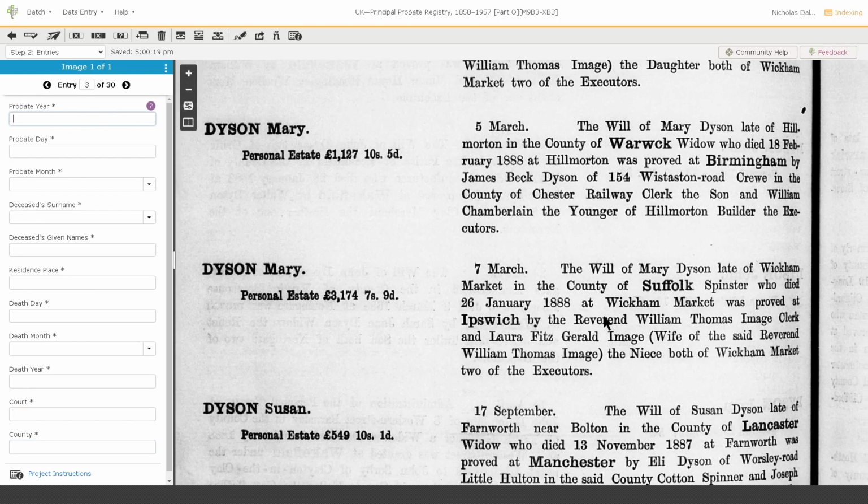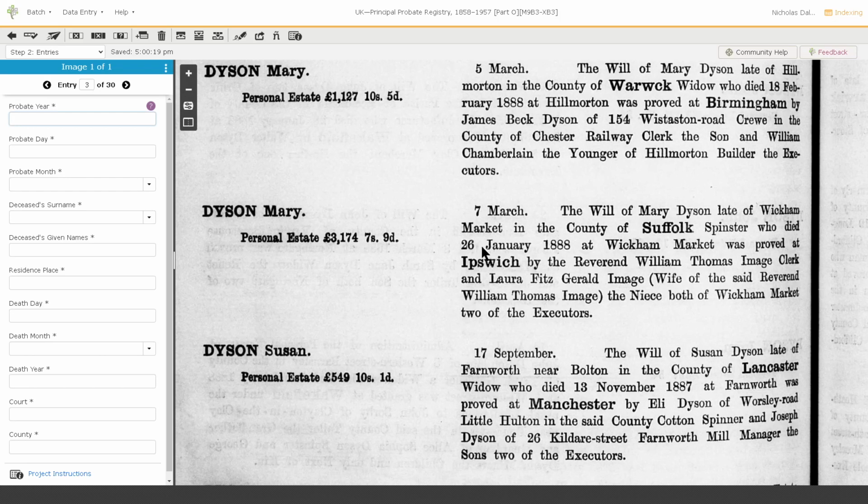And I'm going to move this up so I can stay organized here. And we're going to do probate year 1888 from the top of the document. Probate day is the 5th, and then it's March. And surname is Dyson. And Mary. And let's see. Late of Hill Morton in the county of Warwick. And so some town, and that looks like a misspelling, but we're going to spell it just as it's misspelled. I think there's supposed to be an I there.